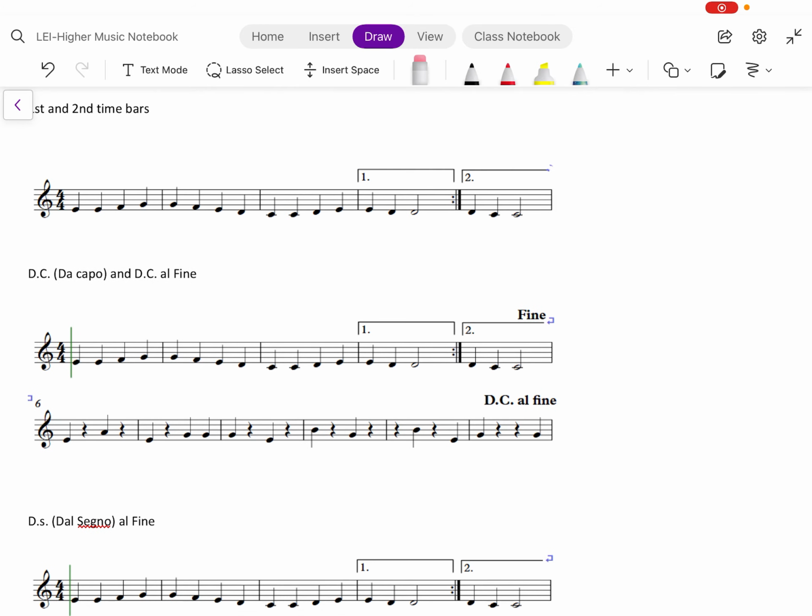So this time, you can see here, I've got my repeat here, got my end repeat just there, and I have these things called the first time bar that's covered with this bracket at the top, and then my second time bar, which is here. And you can see that the notes in these are different because I want to play a different bar at the end of the repeat each time.